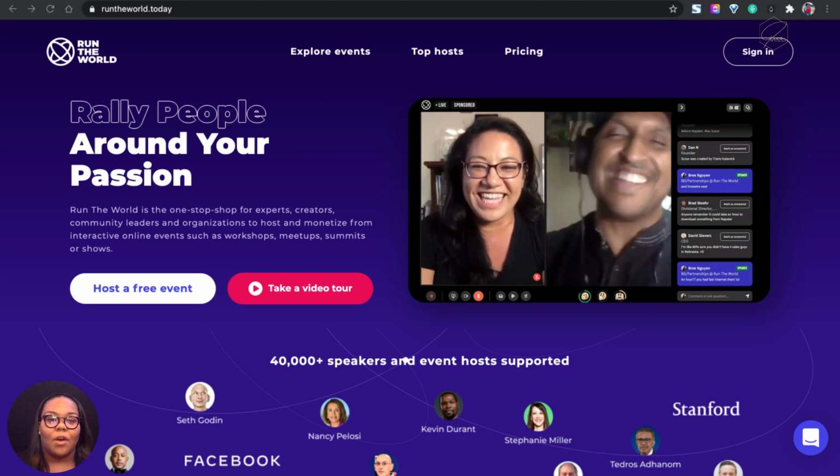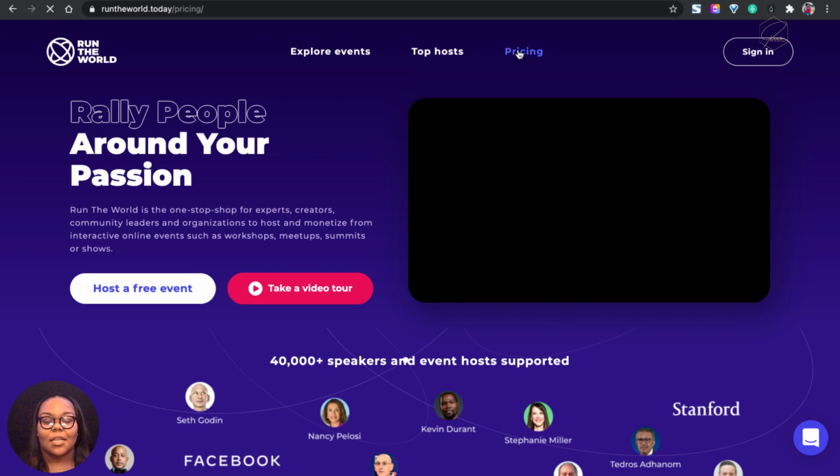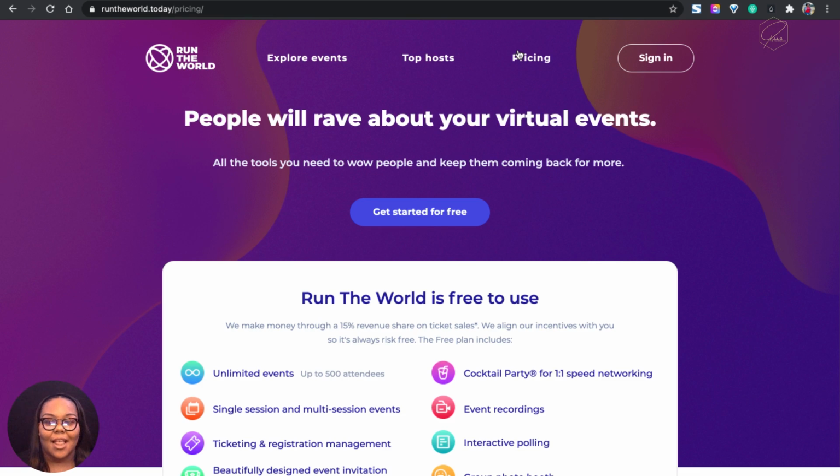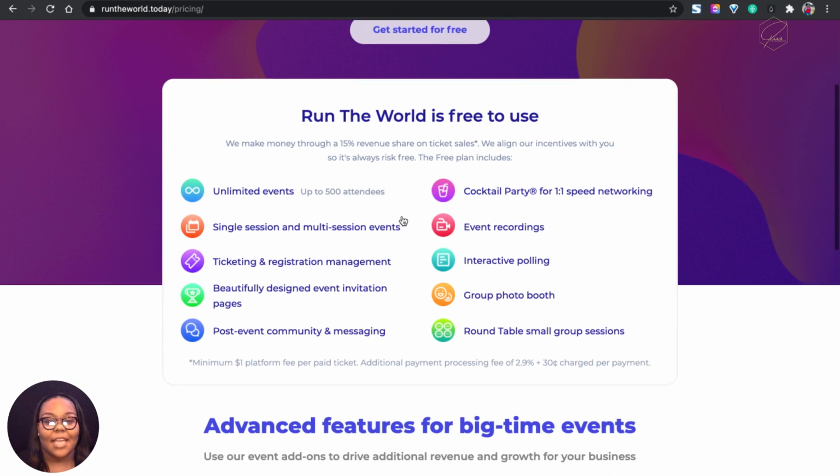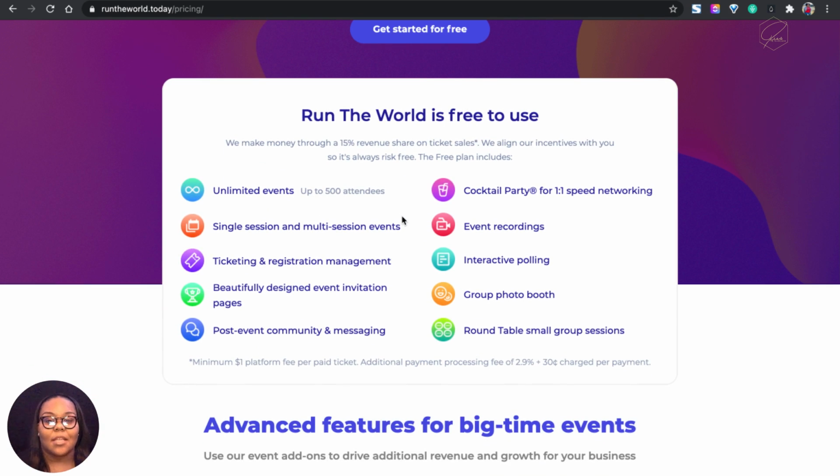If we go over to pricing, we will see that it is free to use. There is a fee that you're going to pay on your ticket sales, but that's the case with a lot of these platforms like Hopin. You still pay a revenue share on the tickets that you have. So you're essentially paying for it with that 15% revenue share.